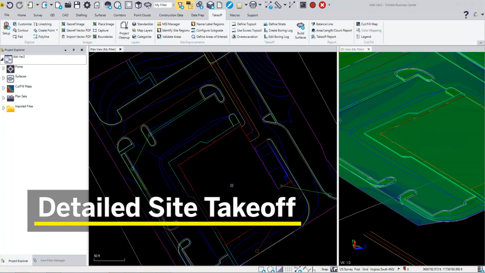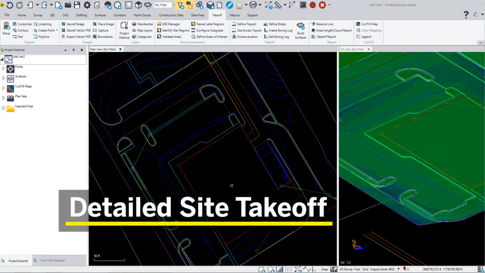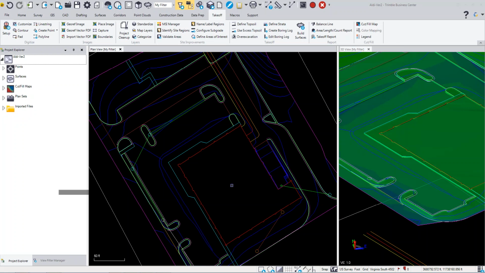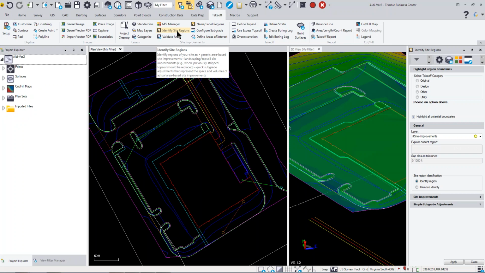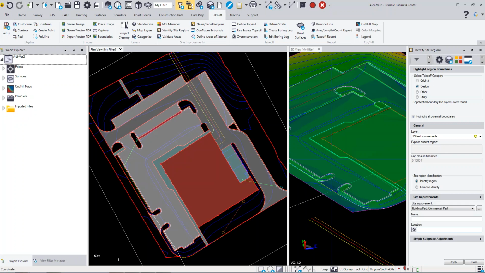The Site Construction Edition of Trimble Business Center provides all the tools you need to do an earthworks and materials site takeoff. This includes defining your topsoil, your strata and your boring information, as well as identifying your site regions. Once you've set up the Material Site Improvement Manager with your materials and your site improvements, you can then come in here and start selecting the areas to apply those improvements.